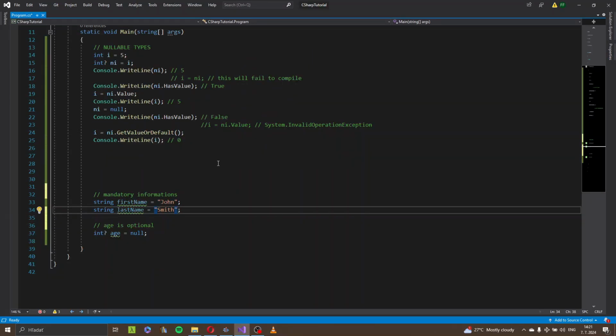Nullable types are used often for storing information which is not mandatory. For example, if we have a student with first name and last name, which is mandatory, and with age, which is not required, we can use a nullable integer as a data type.